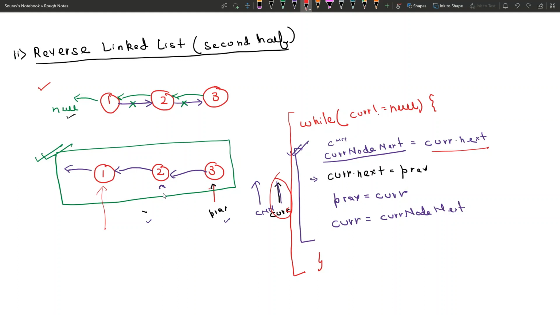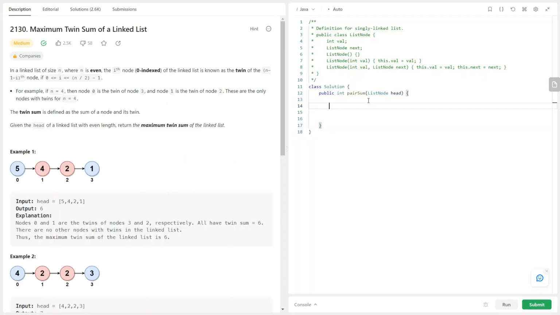Now we'll jump into the coding screen and try to write what we have discussed. Let's try to code this out. I'll be using Java to write the code. You can use any language of your choice, but the basic algorithm will remain the same. So what we discussed, to solve this problem, we'll need 3 steps. First thing is we need to find the middle element.